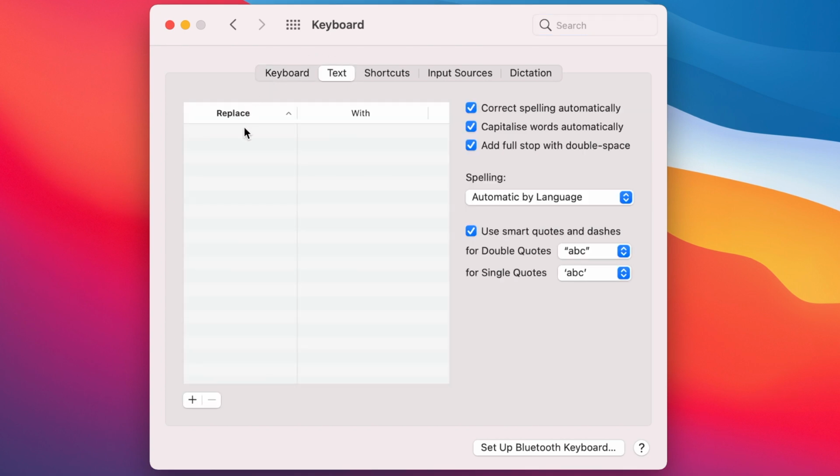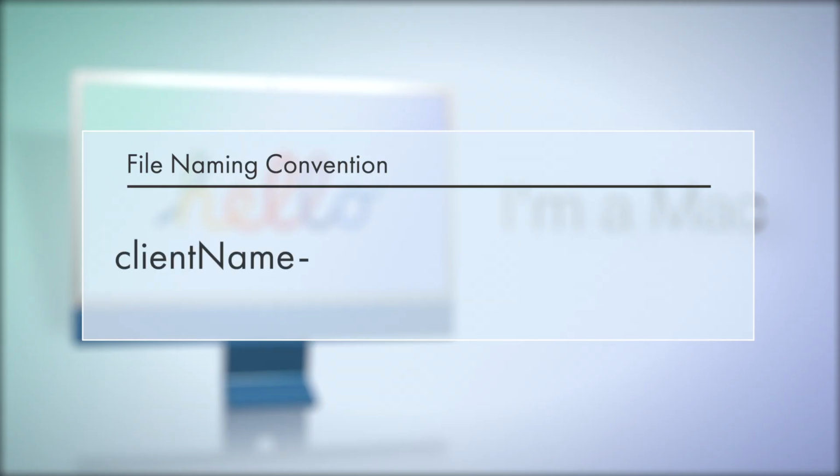Type the string that you would like to use into the Replace column and then put the substitution text in the With column. We're going to use it to create a shortcut that will populate a save dialog with our file naming convention. First, let's define what that file naming convention is. We have our client name, project, file name, and version.